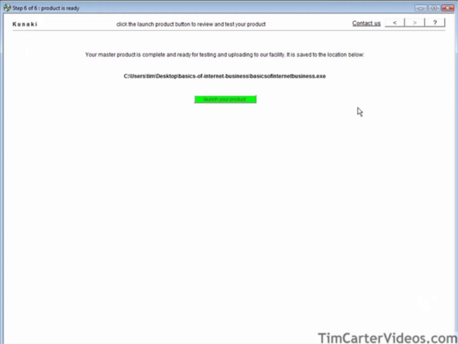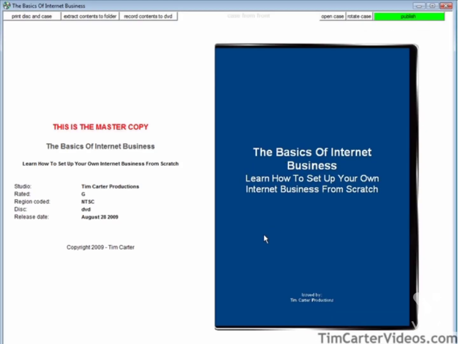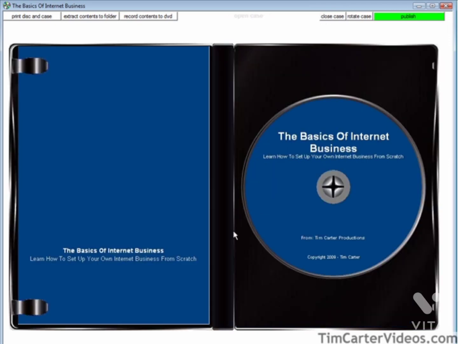Okay, now we can launch our product. The master product has been completed and is ready for testing and uploading to our facility. So it's saved to the location below, and it's showing us where on our computer it's saved. Okay, so let's launch it. Okay, and it's showing us our information here. Here's the front of the case. We can open the case. Okay, here's the inside of the case, and here is what our DVD looks like.